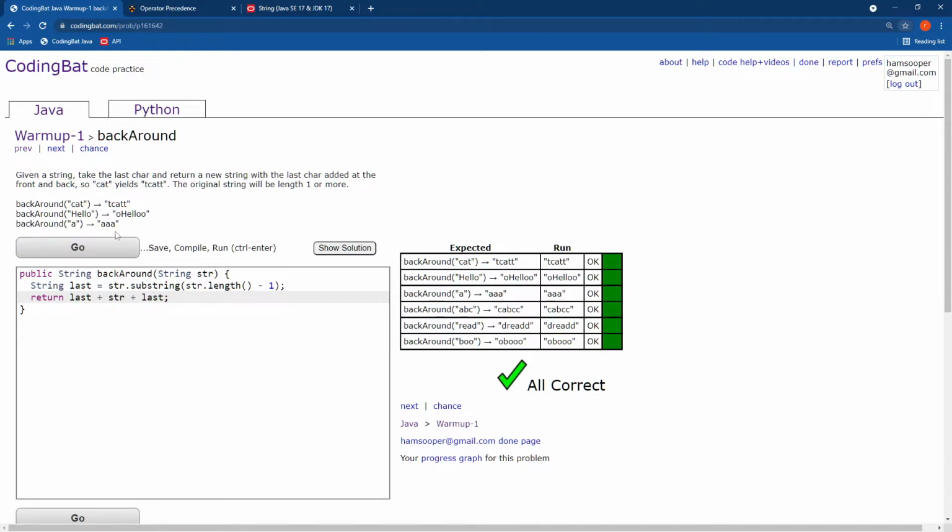If they gave us the special case of an empty string, then we would have to handle that perhaps. But they said the original string will be length 1 or more, so we are totally fine here to write this code. So that was a pretty simple one. Let's move on to the next one.